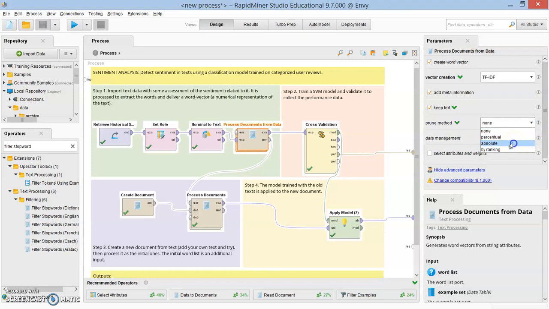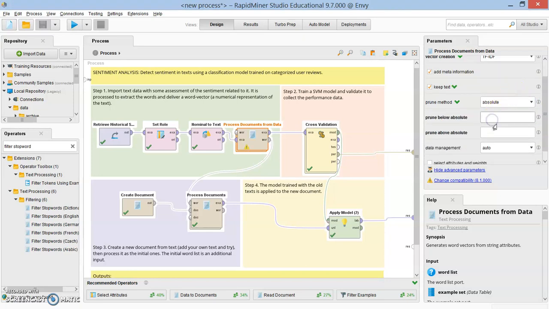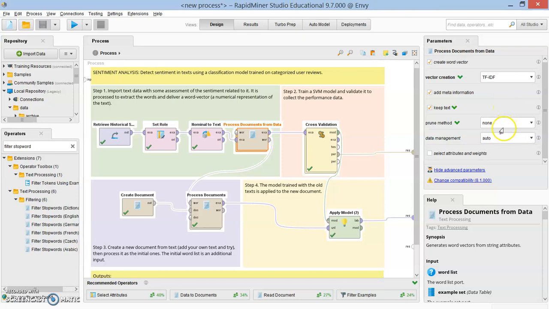The next pruning method is absolute. Once again, there is a range, but based on absolute numbers. For example, if a particular word appears about 1,000 times or just once, then you want to remove that, or you want to just ignore those words. And then there's also by ranking, also in a range of below and above. All right, let's move on to the next parameter, which is data management. By default, it is auto. You can choose memory optimized or speed optimized.